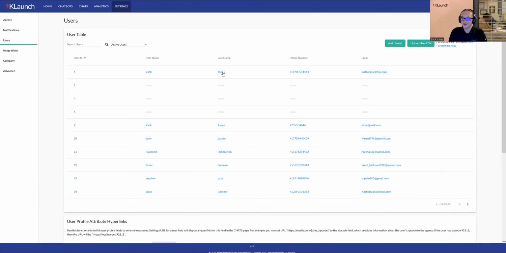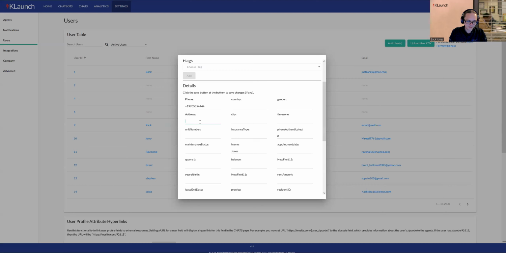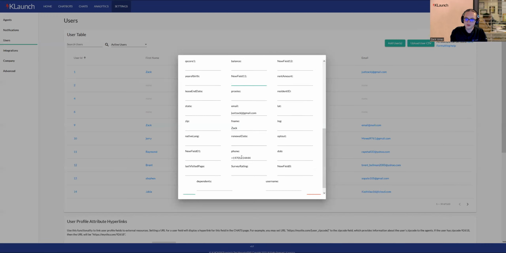So next you can also edit your users here, though. That's really the most important part. You can just click on them, change the first name, last name, add flags. You can remove flags. And you can change any of these fields. So 801 address. Maybe I want to change the city to city. Maybe I have my renewal date as tomorrow.